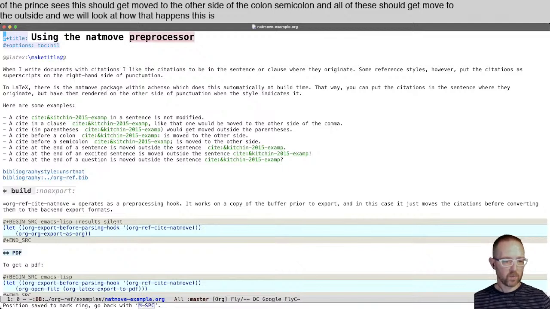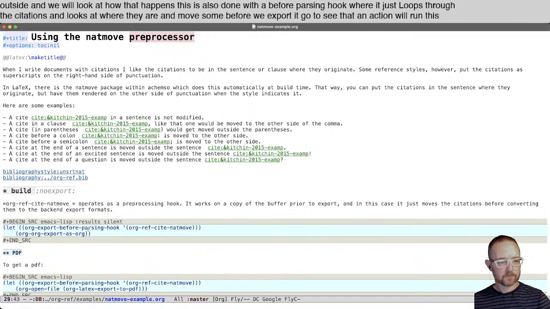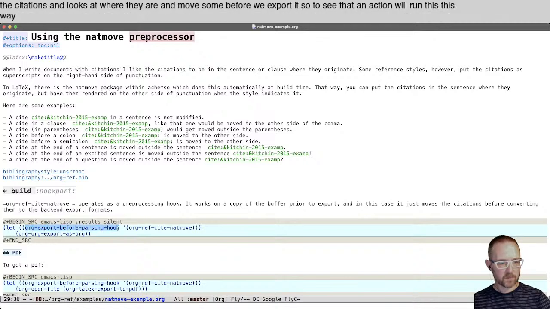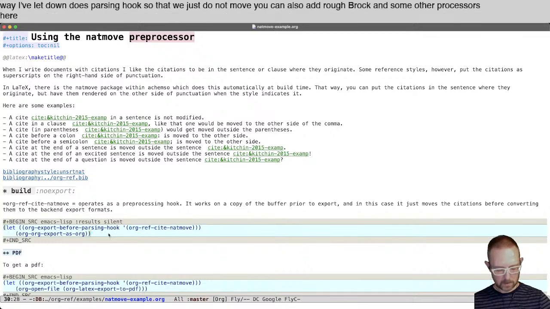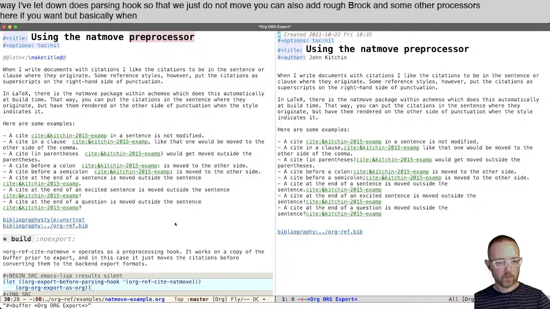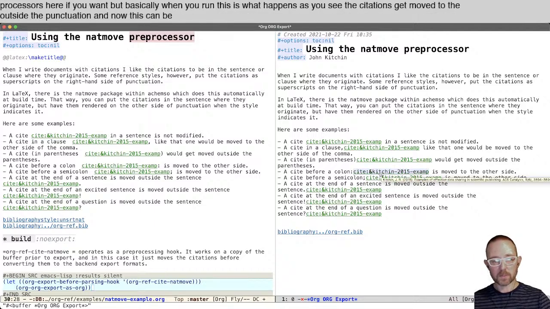This is also done with a before-parsing hook, where it just loops through the citations, looks at where they are, and moves them before we export it. So to see that in action, we'll run this, where I've let-bound this parsing hook so that we just do natmove. You can also add refproc and some other processors here if you want. But basically, when you run this, you see the citations get moved to the outside of punctuation, and now this can be exported in the usual way.